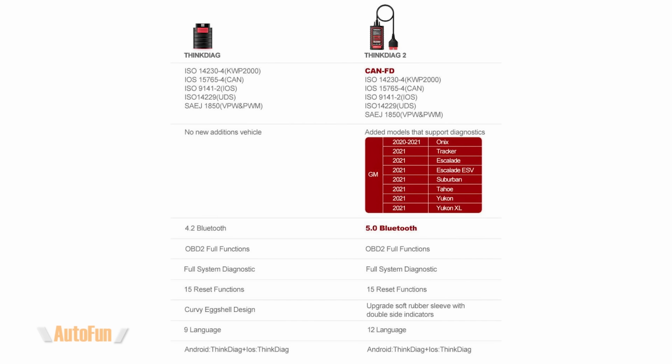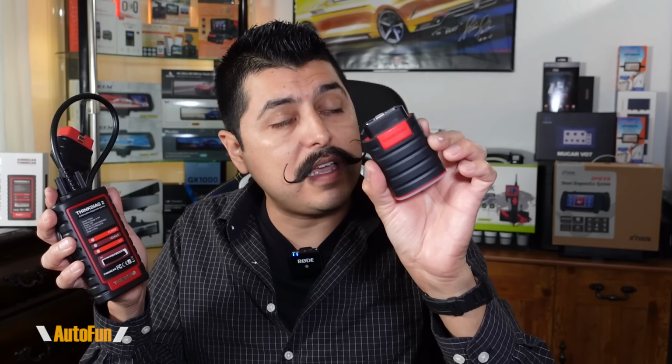The Thinkdiag 2 device supports Bluetooth 5.0, where Thinkdiag supports Bluetooth 4.2. Now, additionally, you also have the size and design of the product. As you can see, the Thinkdiag device is just a dongle, simple one-piece thing. Now, this is really a 2-piece deal. It's a little bit larger.